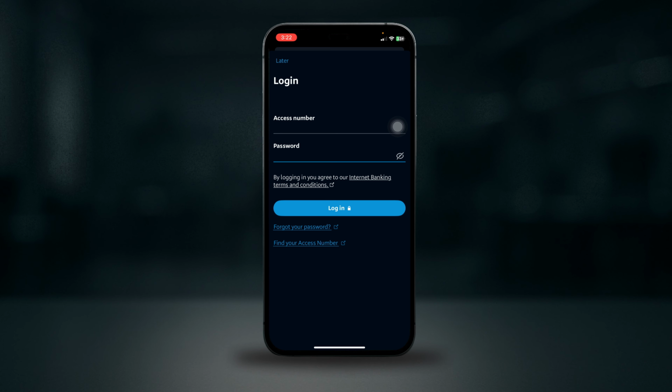If you're unable to reset it online, contact BNZ customer support for assistance. That's how to reset your BNZ internet banking password.